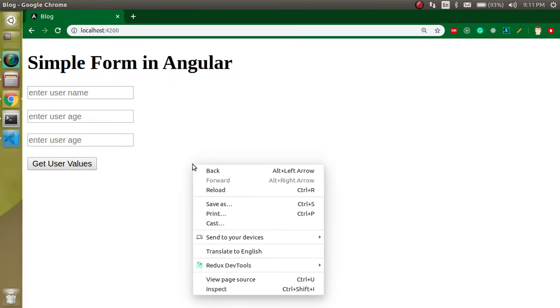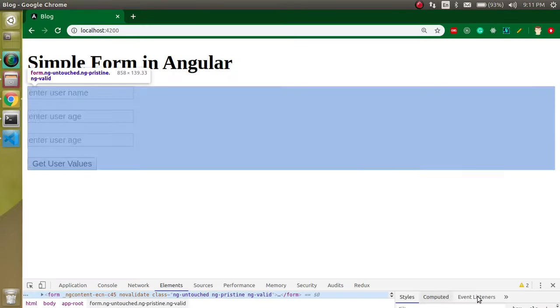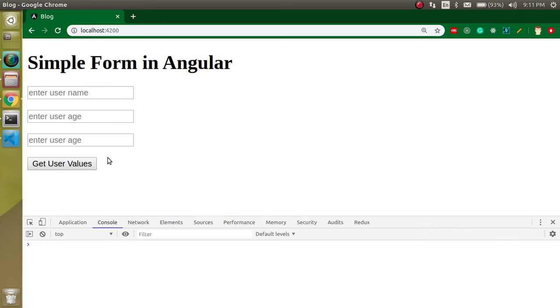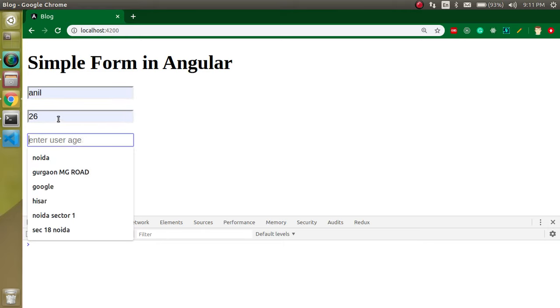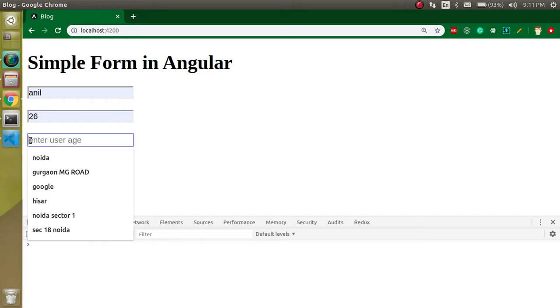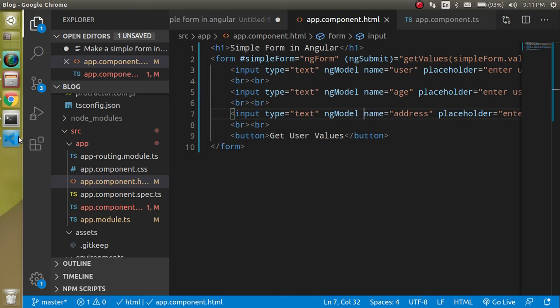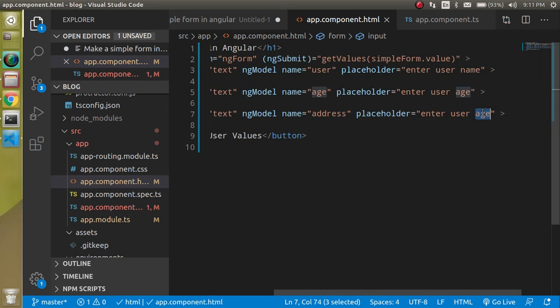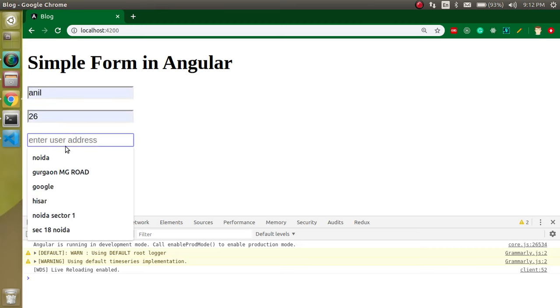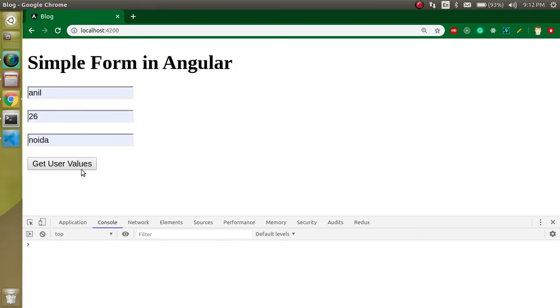Now you can see that we have a nice form here. Let's open the console and see, there should be no error. Put the name here, like Anil, then age, okay, this should be the age. Here I put the wrong placeholder, but if you want, you can write address here. Address can be like Noida or something, and let's click on get form value. Now you can see that we get the form value.